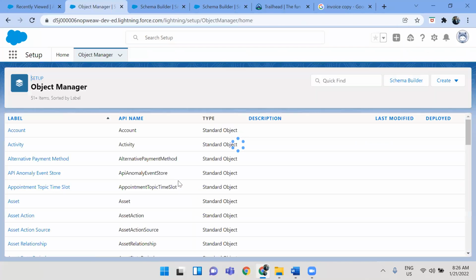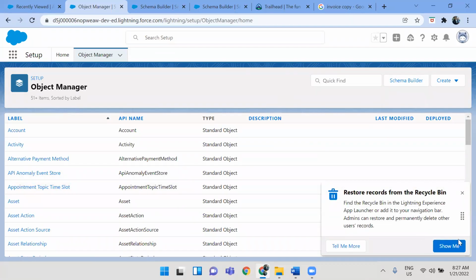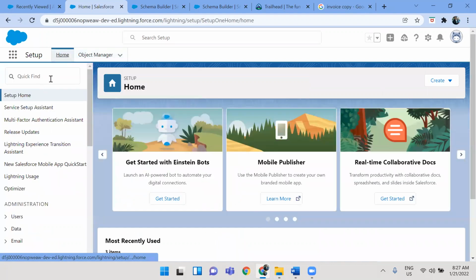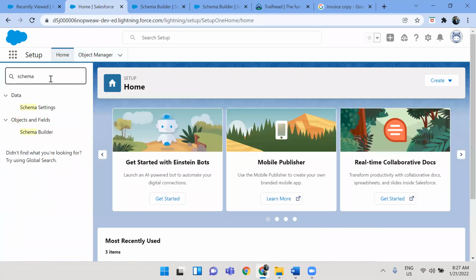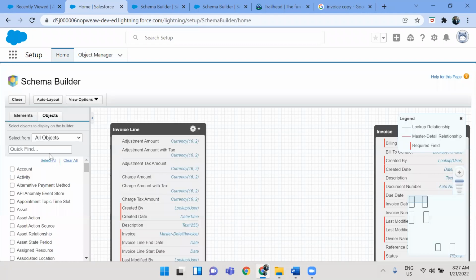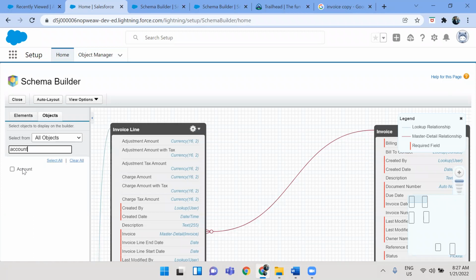Object manager. And see, there are two ways of doing this. One is at the object manager level. You can do it here, or you can go to the schema builder. You can see the objects here also. If you wish to create, you can build these objects here too. It's already shown here. Let's talk about this.